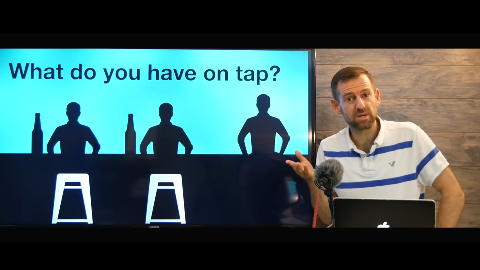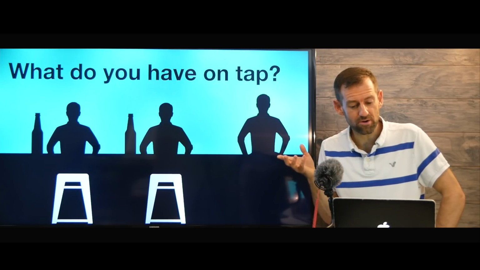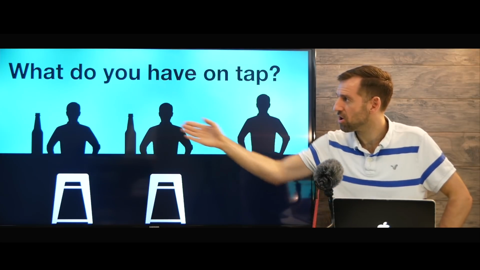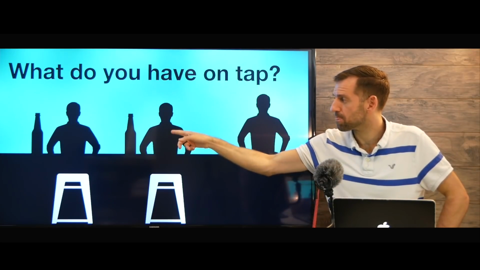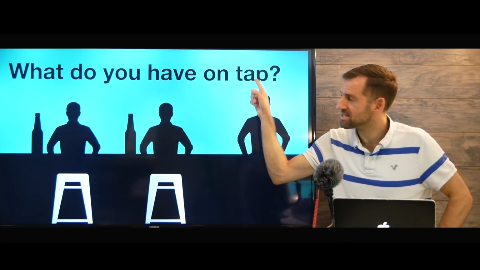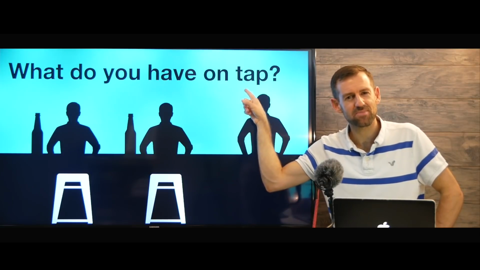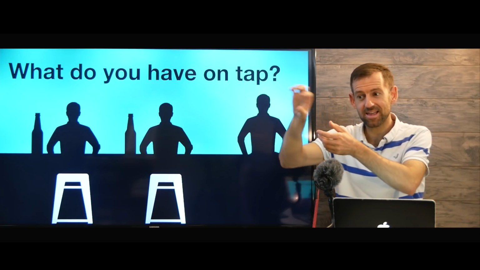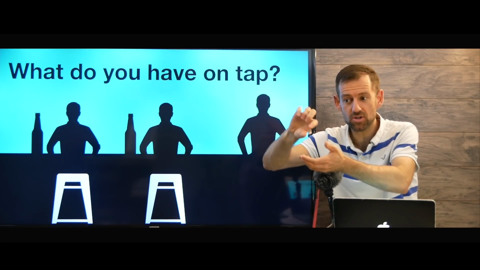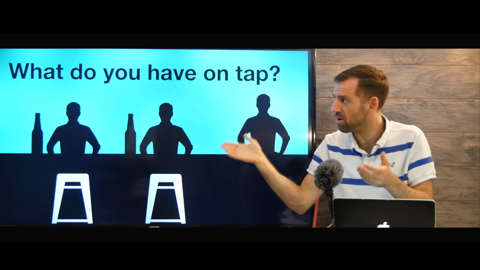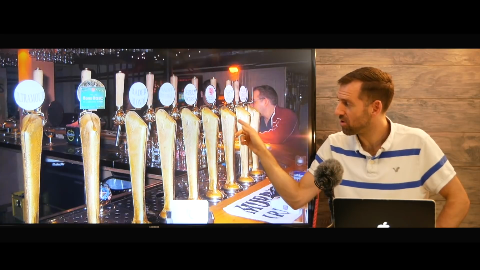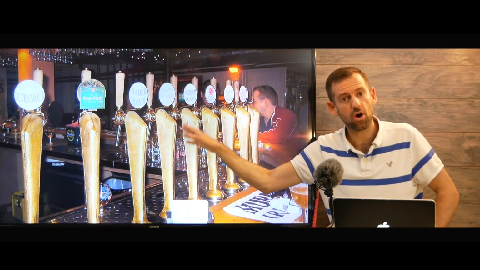Now, what kind of beer do you want to order? Well, a question you might want to ask is, what do you have on tap? Okay, so you need to ask the bartender, what do you have on tap? Do you know what that means? A tap is like something where liquid comes out of. Like when you wash your hands at the sink, that's called a tap. Okay, so at bars, they also have taps like this. Look at all these different beers on tap.